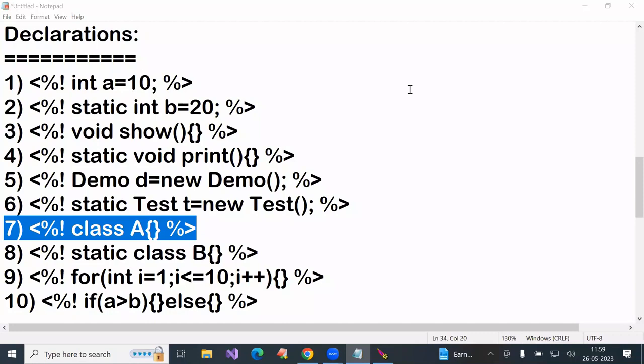Now, that line, the 7th line, valid or not valid? That is valid. It is an inner class. Inner class you studied, no? How many types of inner classes? 2 types, 3 types, 4 types.